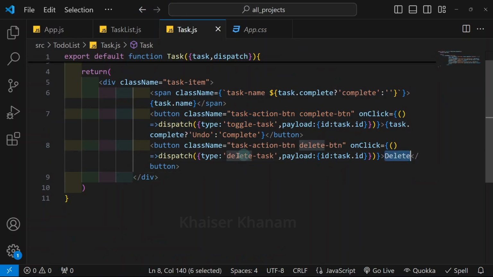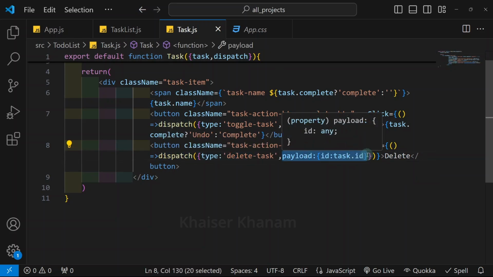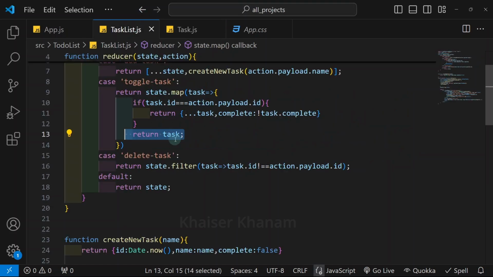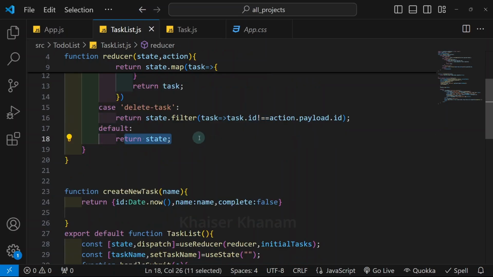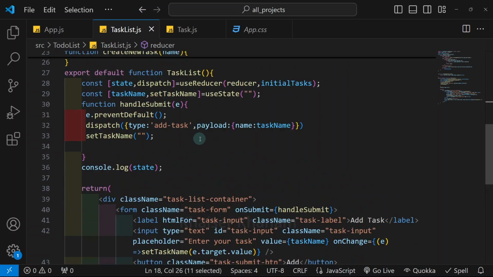Similarly, for deleting also, we have triggered this action using this dispatch. Inside this also, we have passed ID. So whenever we are deleting using the array method, we are checking if the task ID is not equal to the ID we have clicked, then simply filter that and put it inside the new array. Then for default, we are just returning our complete state. So this is our complete project using our useReducer.